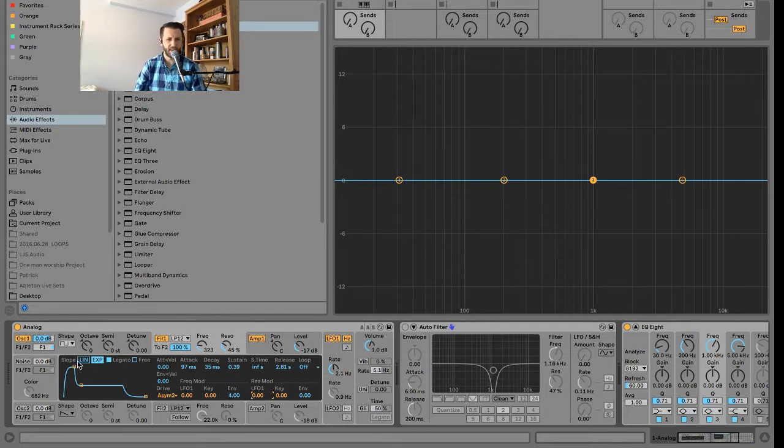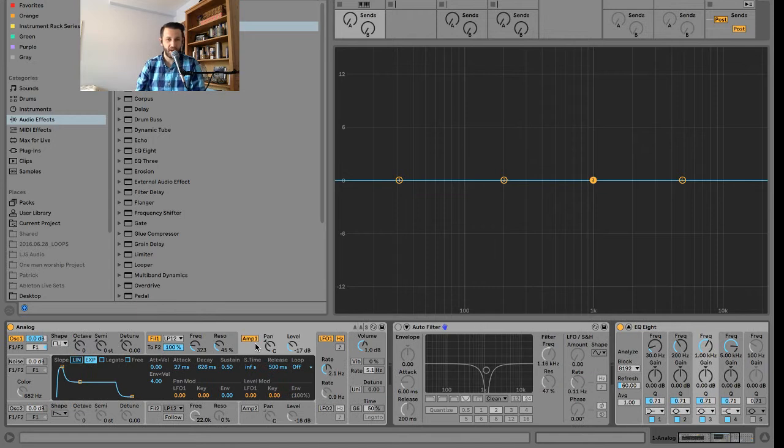Oh, one more thing. Linear versus exponential. I generally prefer to use linear because it just makes sense in my brain a little bit more. That being said, exponential, it's got curves. It's a little bit more natural. So you can experiment and see what you like. All right, amplitude, the amplitude envelope.